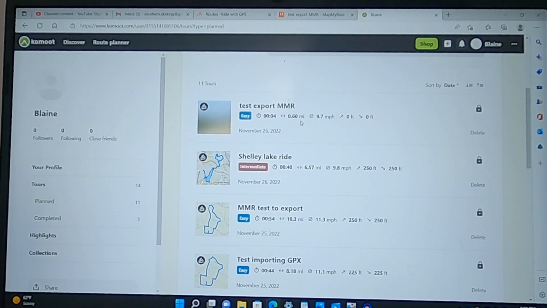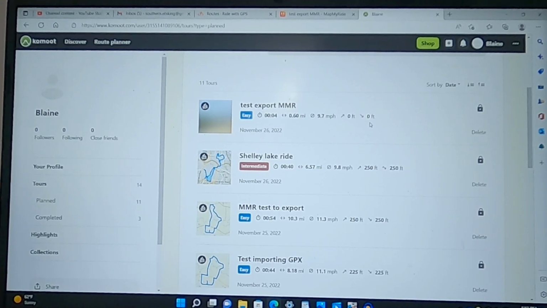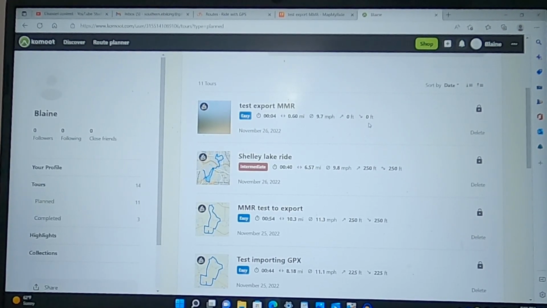It's 0.6 miles and 0 elevation gain. Not sure what happened there. There should be some of that there. But we'll see what happens when we take the route.